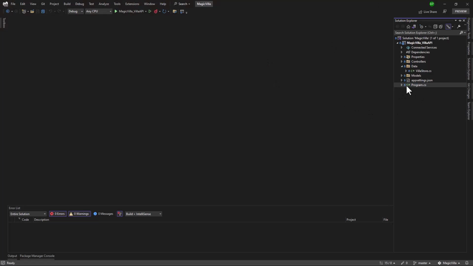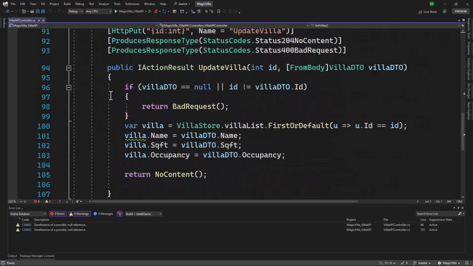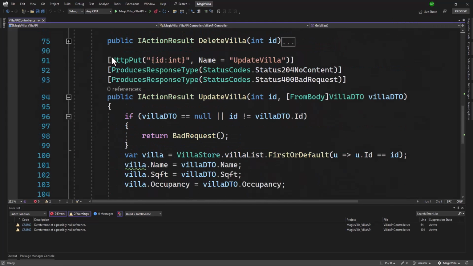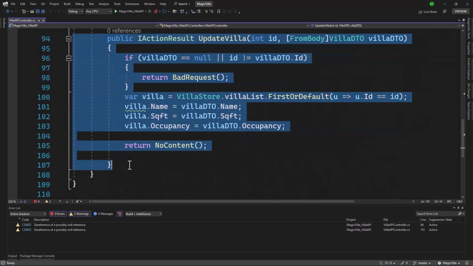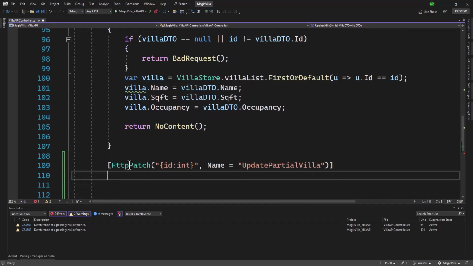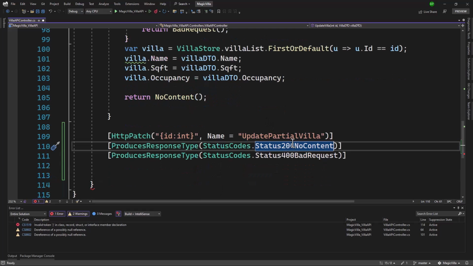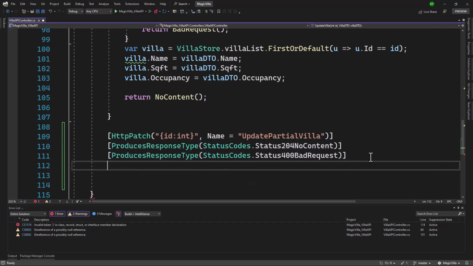Now that we have installed the NuGet packages, let's open the Villa API controller and we will add an action method for HTTP patch. So after we have the update Villa, that HTTP patch will also include the ID and we'll give that a name of UpdatePartialVilla. The response type will be 204 and 400 bad request. Those will be the two that it will return.